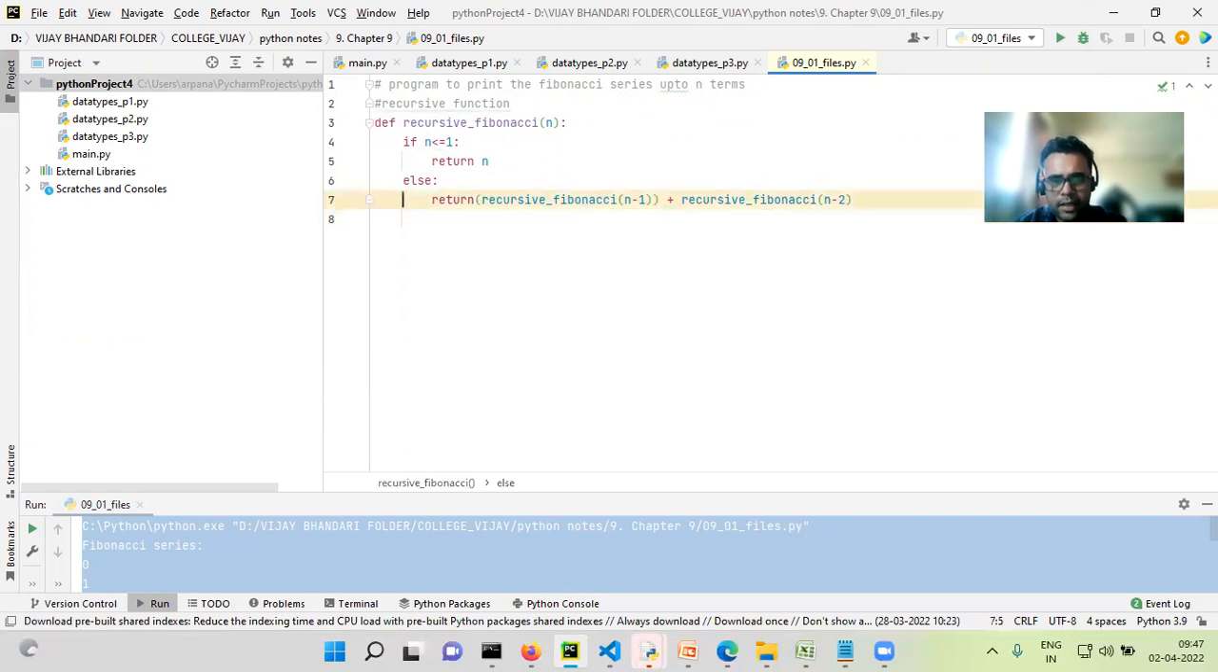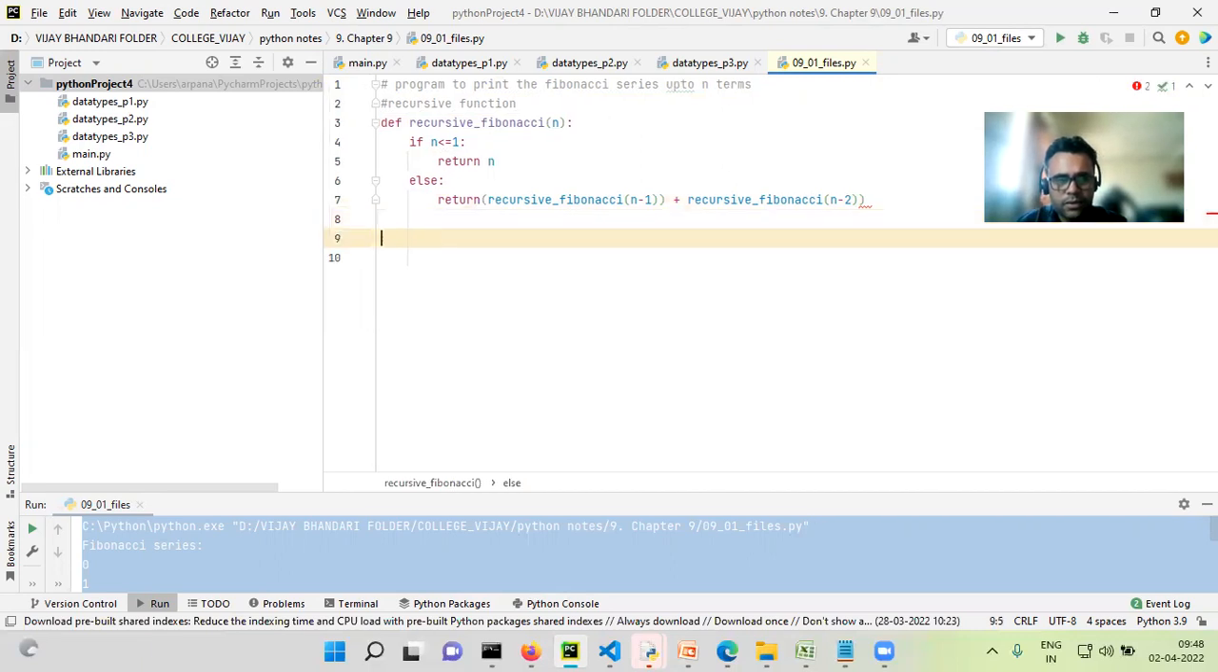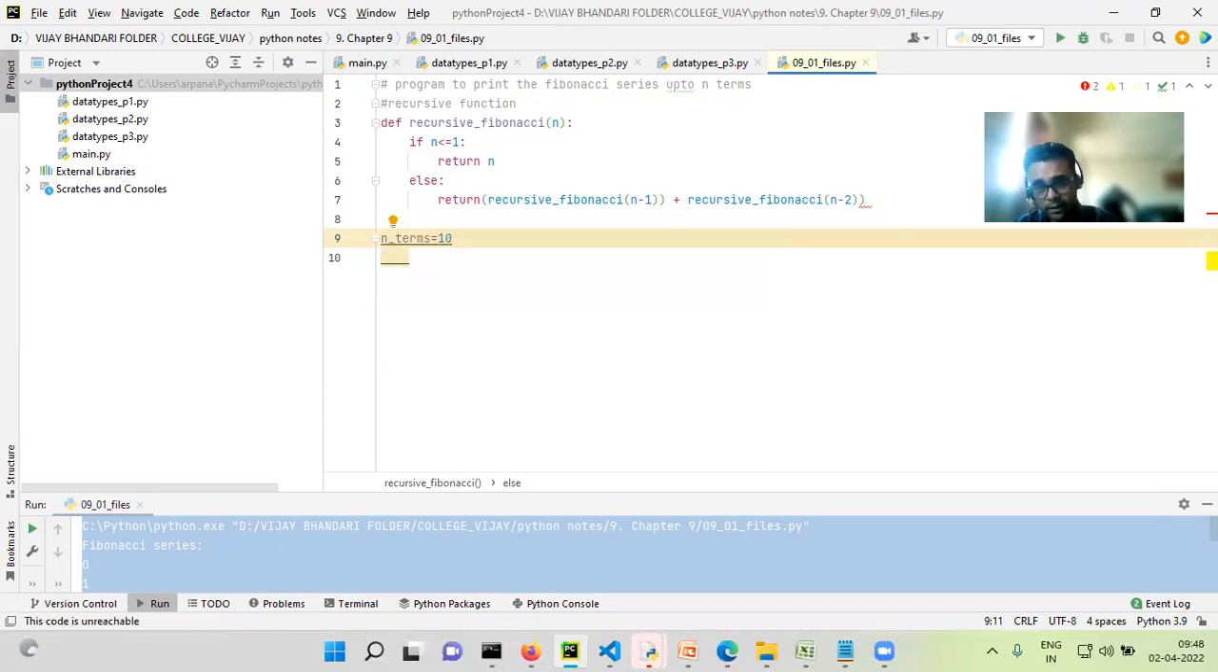And at the end, I will add the parentheses. Now I will set n terms equal to 10. So I am taking the terms as 10, and up to 10 it will print the Fibonacci series. Now I will check.